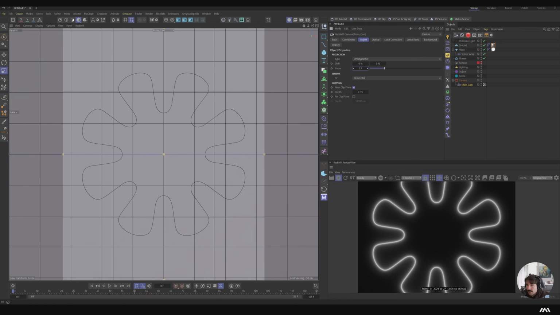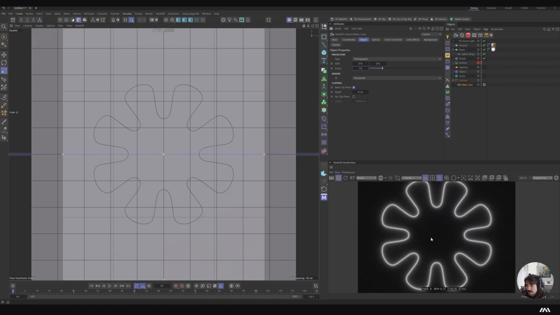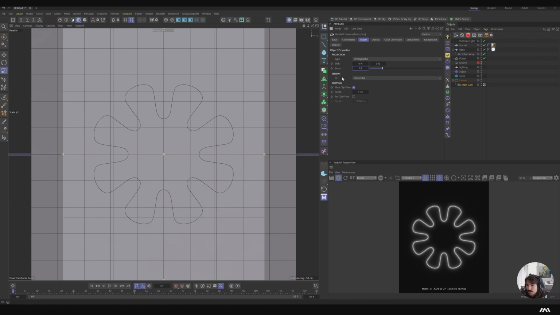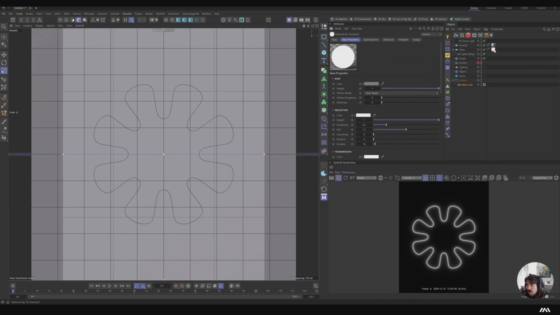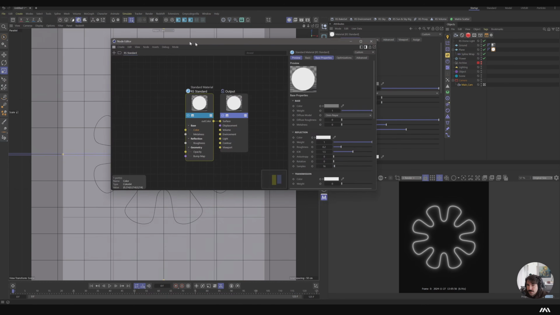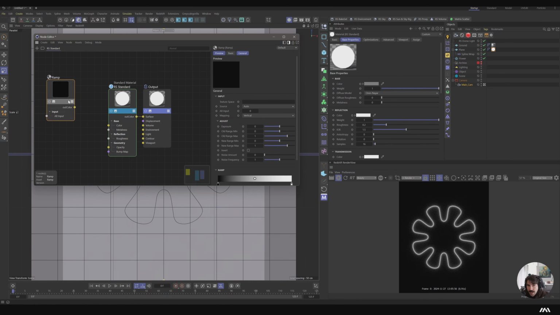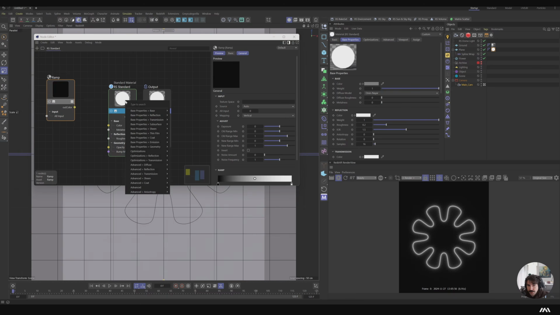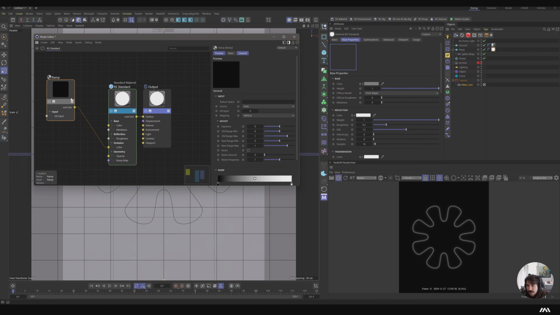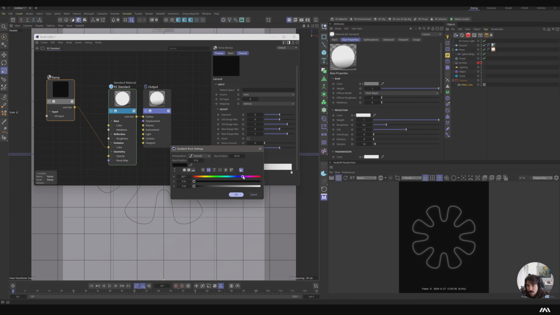I'm going to go to the camera, zoom out a bit, and make sure we have it like that. So we go in here and look at our material settings. We can give it some color just by introducing a ramp. So we put a ramp in, and that ramp we plug into our emission color. As we increase the emission, now we can control the color.